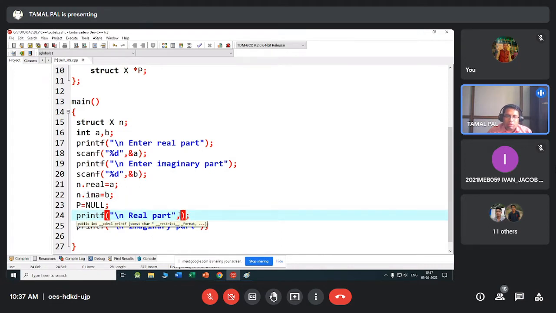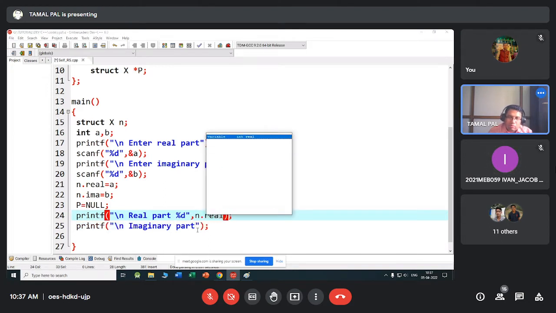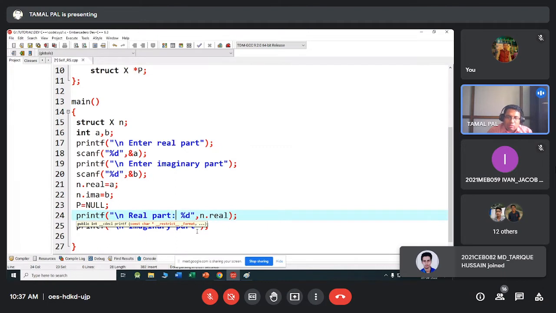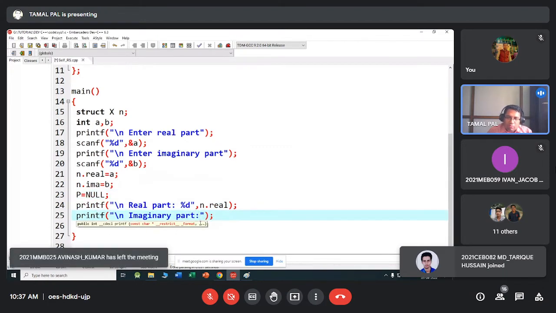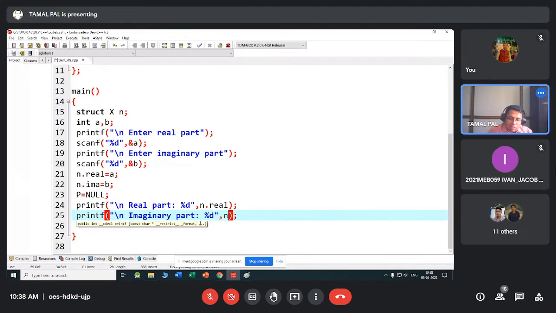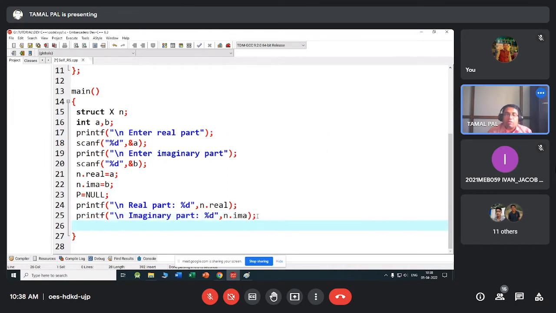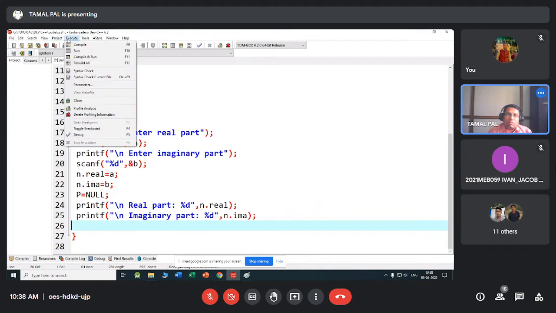Tell me what is the variable here? N dot real. N dot real. Okay, and this. Actually, when you start building this type of program, it requires some time, but when you have done it, then you can edit it very quickly and can understand it very quickly. Okay, so n dot real, n dot imaginary. I think hopefully this will print. So let us run it once again. That is the very basic part of what I am going to do.